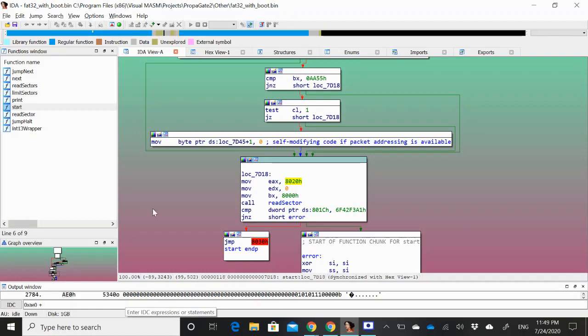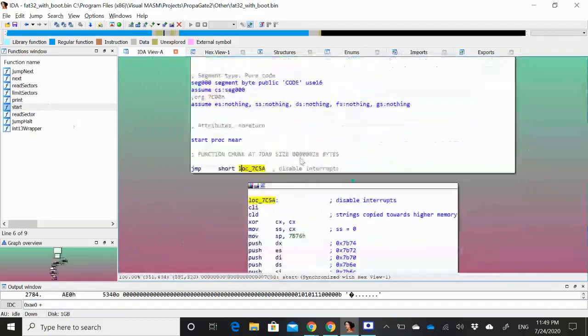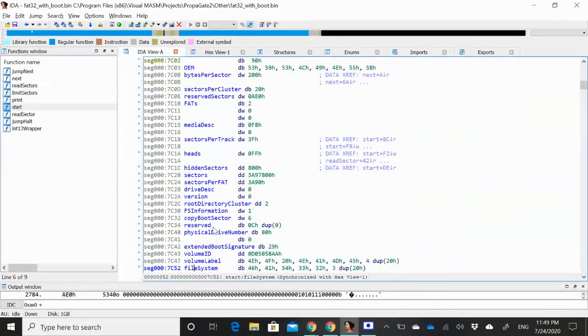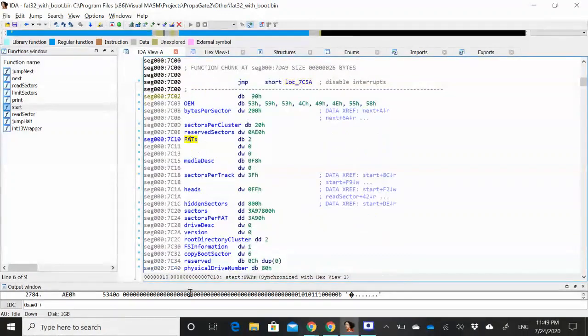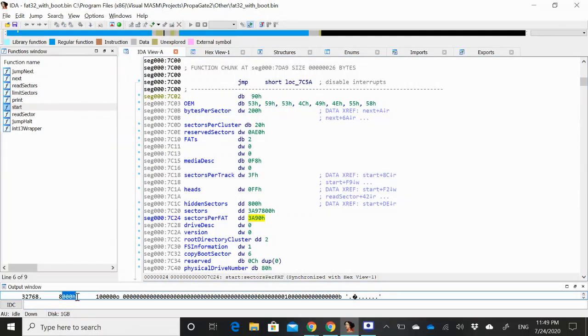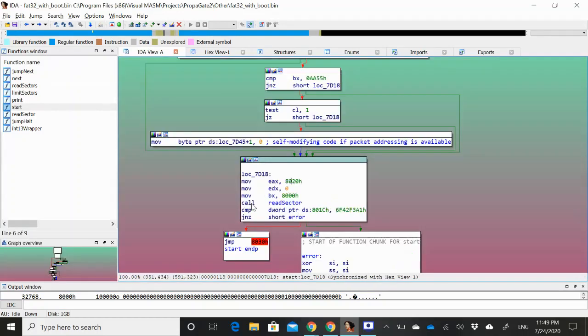But what about the file allocation tables? Well, we know that there are two of them, right? The number of file allocation tables is 2. And we know that each file allocation table has size of 3A90. So if we do that, we can see that the data section starts at exactly hex 8000, which is pretty typical. So the fact that this is 8020 means that this is actually read from the data section.